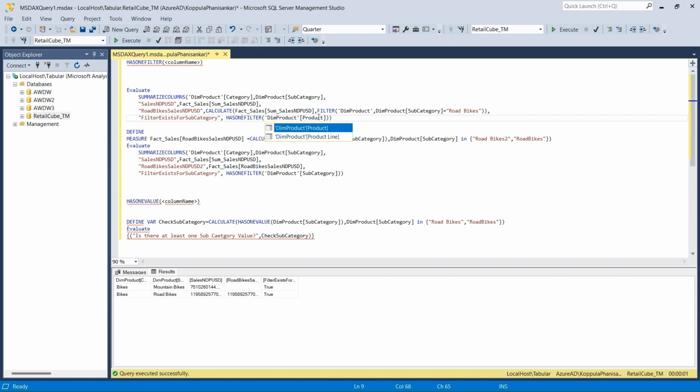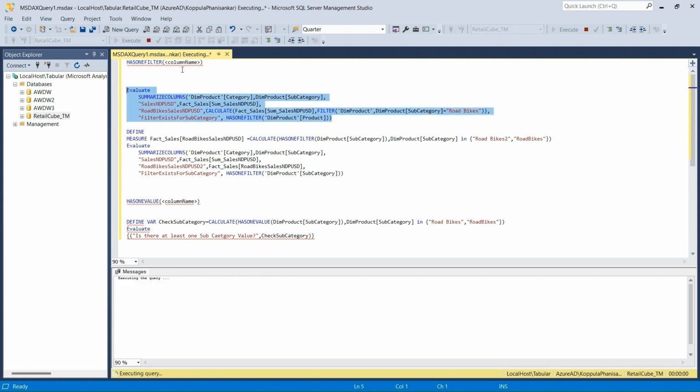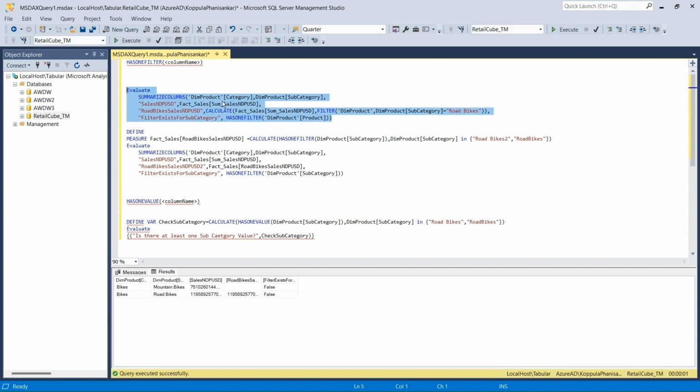Now if I change this to product, in this query it will return false, because I didn't select the product column in my displayed results. That's the reason it's showing false. Not only product, if I change this to product line, it will still show false, because I'm not using that column in my results, and there is no chance of having the filter because I'm not using it in my result set. That's the reason it returns false. So that is one use case that you can understand.